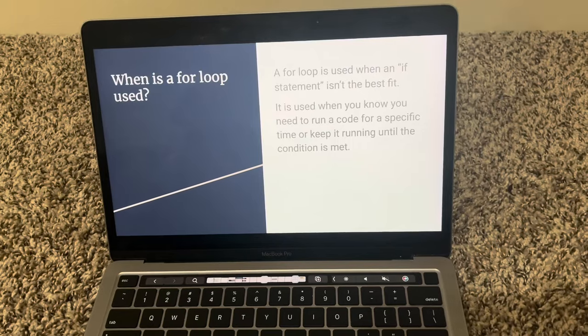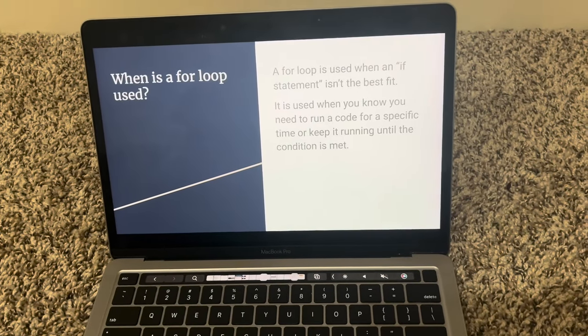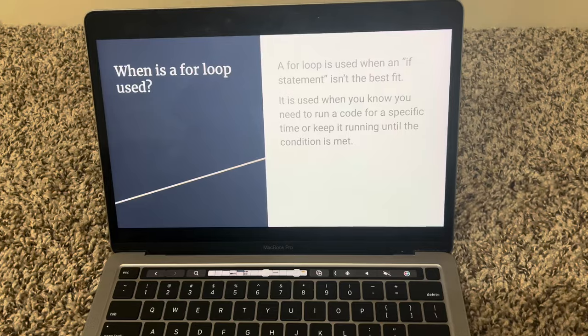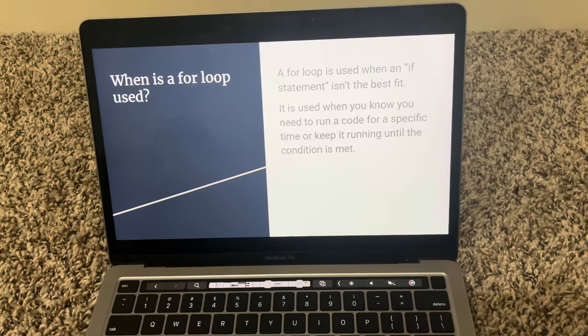Or it can also be used when you're not sure exactly how many times a code needs to run, because it'll keep going until the condition is met.